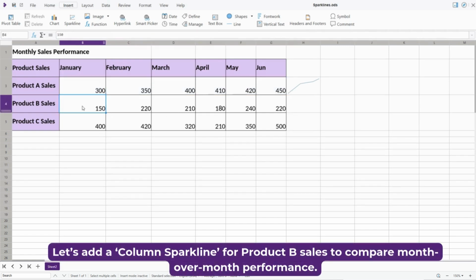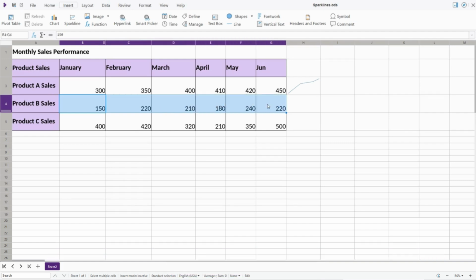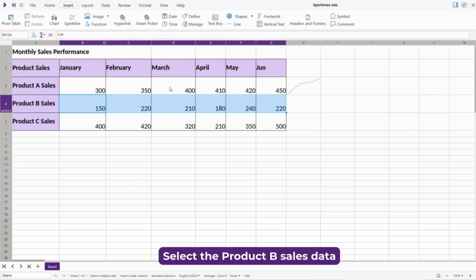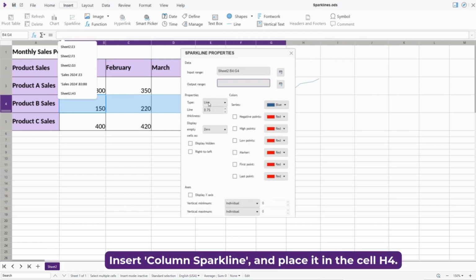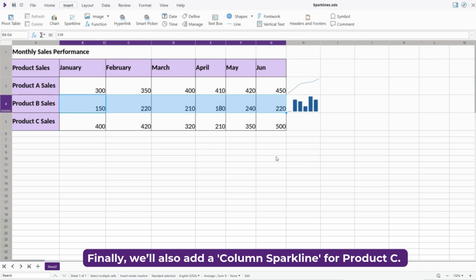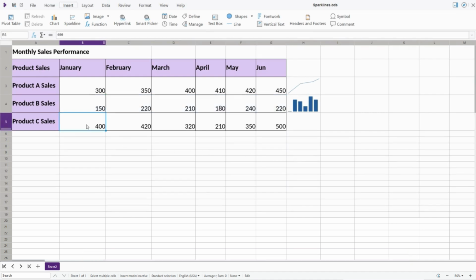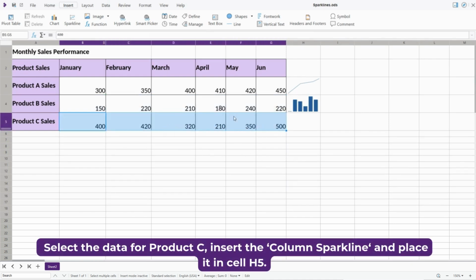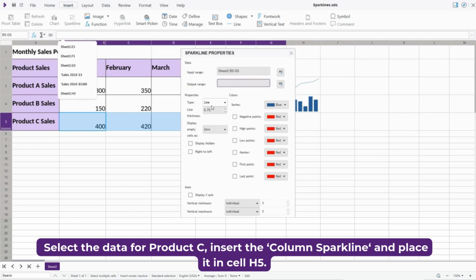Let's add a column Sparkline for product B sales to compare month-over-month performance. Select the product B sales data, insert column Sparkline, and place it in the cell H4. Finally, we'll also add a column Sparkline for product C. Select the data for product C, insert the column Sparkline, and place it in cell H5.